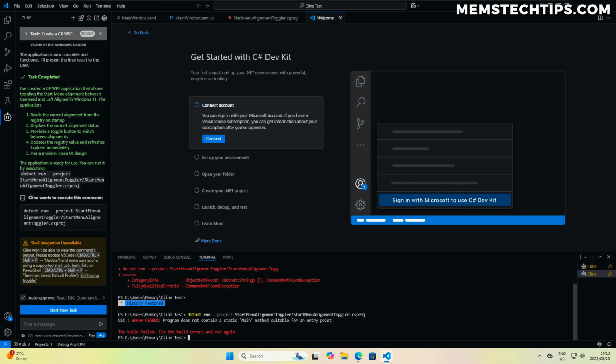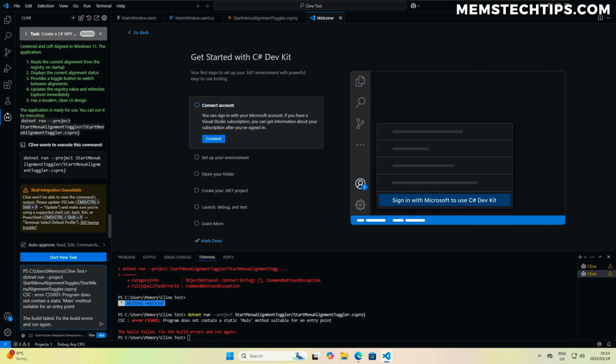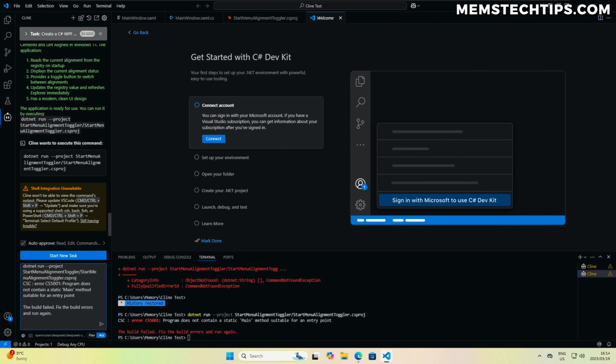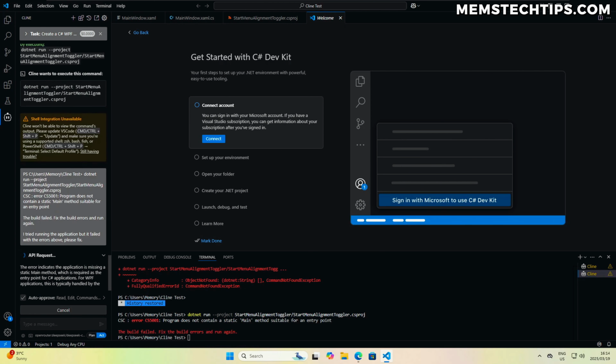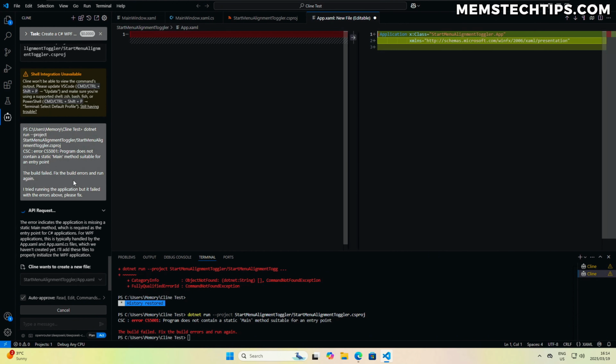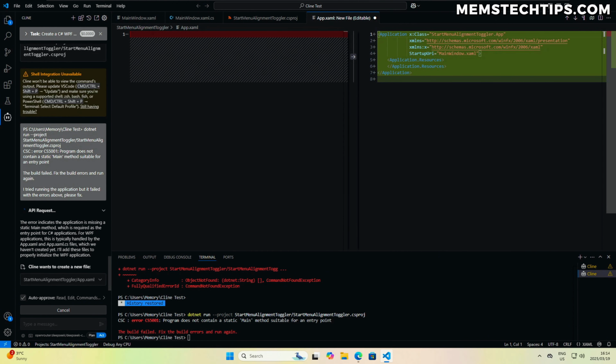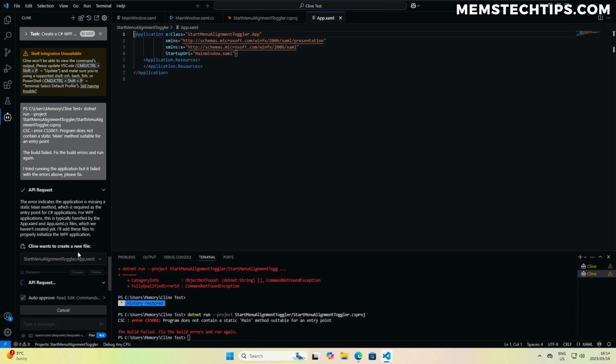So now what we can do is we can just select this. We can copy it and then we can give it back to Cline in this chat here. So I'm just going to press Ctrl and V, and then I'll press Shift and enter so I can go to a new line, and I'll just tell it, I tried running the application, but it failed with the errors above. Please fix. In most cases, you don't even have to actually type that. You can just copy and paste whatever the error is, and the AI usually is smart enough to figure out what needs to be done.